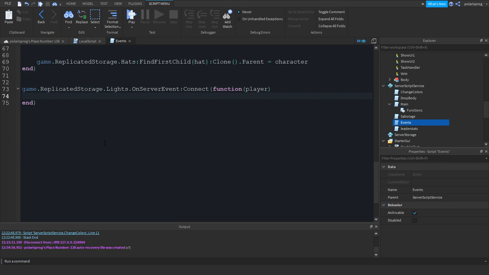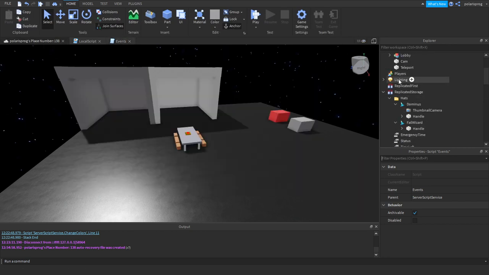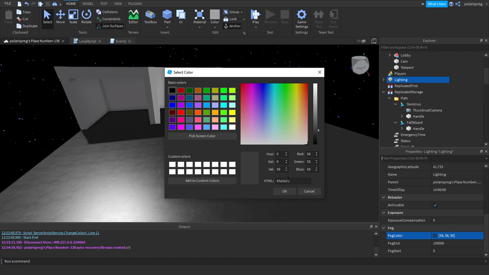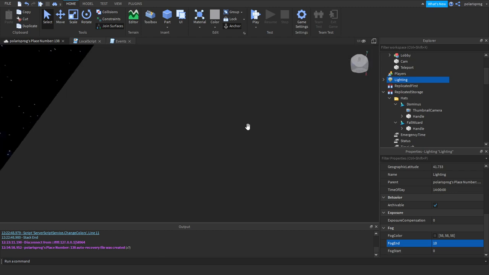On server event connect function player, I think all I have to do is game.lighting.fog end is equal to... Now let's go to here, let me just make the UI invisible and select the lighting. We're gonna make the fog color black or just a darker gray, and make the fog end something like 10 or something like this.